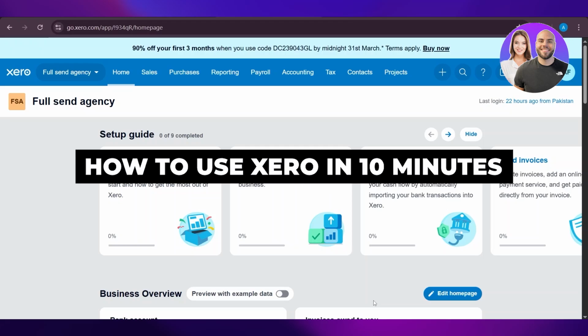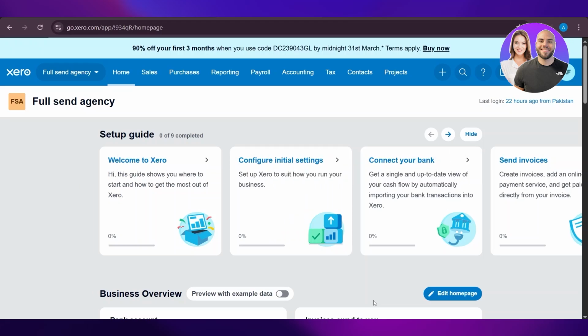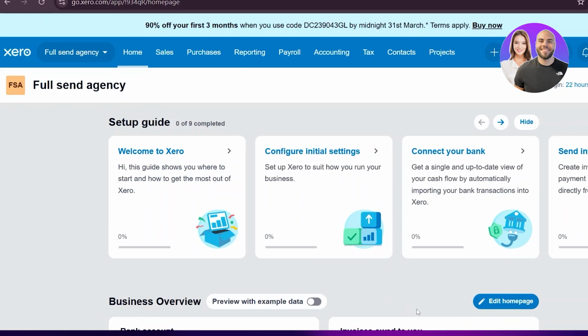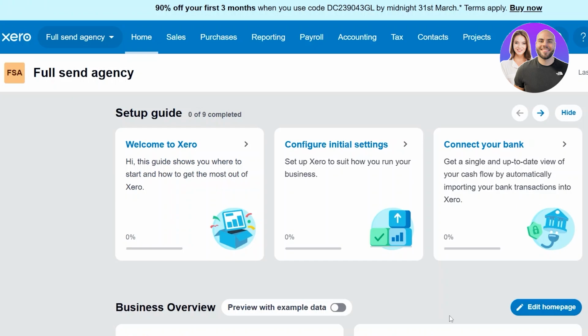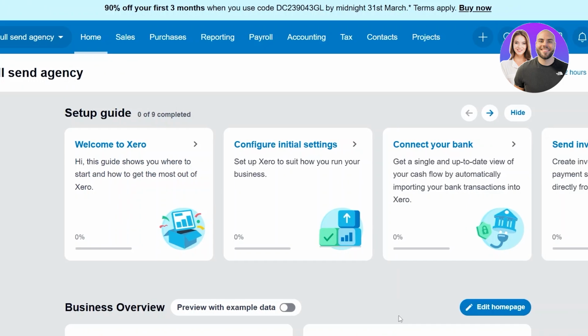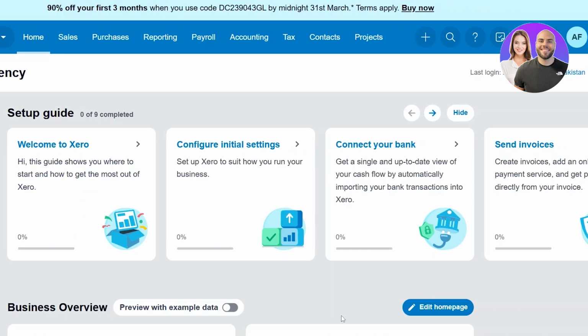How to Use Xero in Under 10 Minutes. Easy Tutorial 2026. If someone is opening Xero for the first time, it can look a little intimidating. There are dashboards, invoices, bank feeds, reports, and many different menus. But the truth is that once you understand the basic workflow, you can learn the core features in just a few minutes. In this tutorial, I'll walk you through how to use Xero in about 10 minutes, so you can start managing your business finances quickly and confidently.